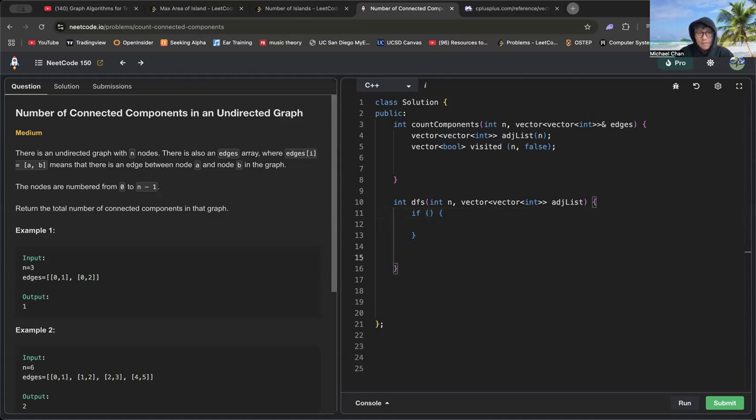The base case, I'll feed into it an adjacency list. Let's say I pass in... And this also passes in the visited vector, right?